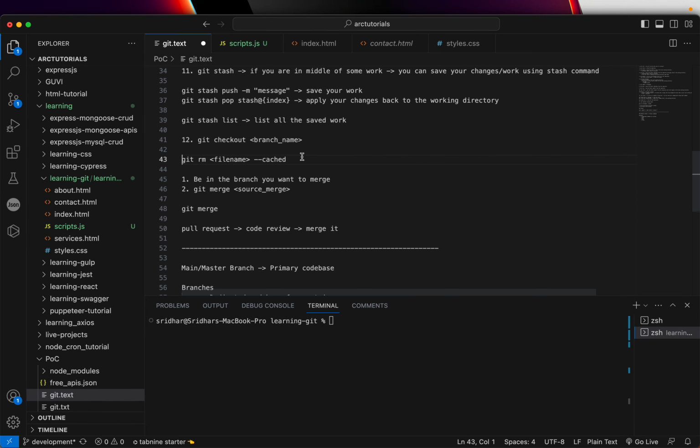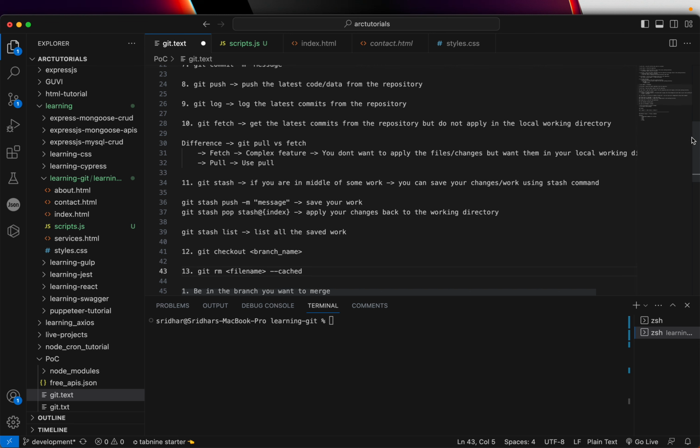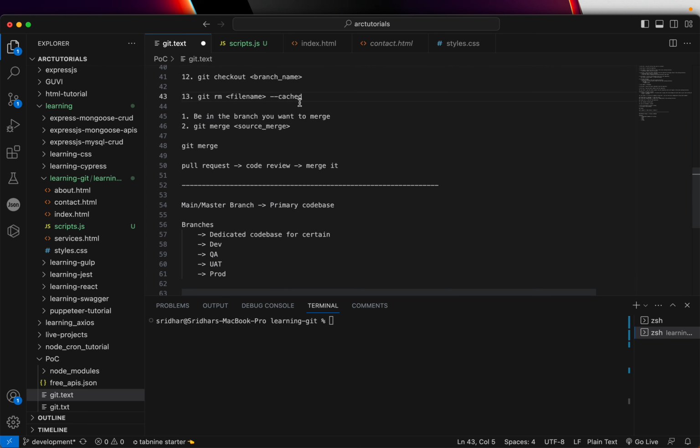Then we saw git rm, which is to remove a staged file. Let's say you added files using git add, you can remove them using git rm, but remember to pass the parameter --cached. The next one that we saw was git merge. These are the three steps you will follow: be in the branch you want to merge, then run in that branch the command git merge followed by the branch name that you want to merge.